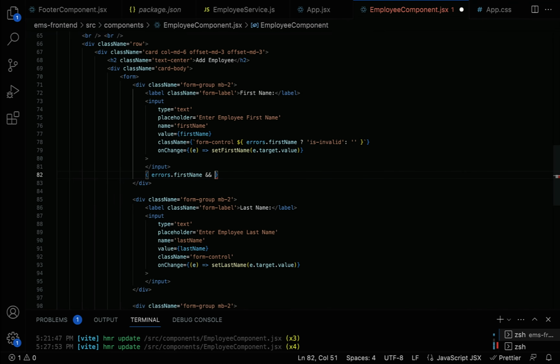For that, let us add the condition and then let us have a div. Let us close this div over here, and let us add the Bootstrap CSS class for this div. So className, and let us give the Bootstrap class name, that is invalid-feedback. Perfect. Next, let us display this validation error message. Within curly braces, errors.firstName. Perfect. Now we have displayed the validation error message for this first name field.